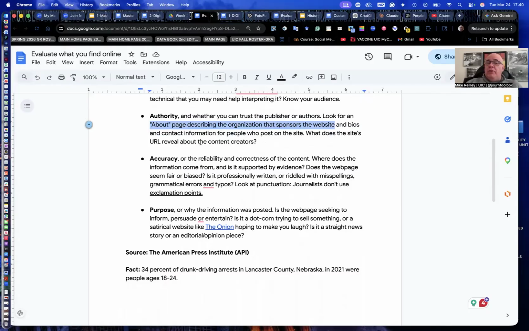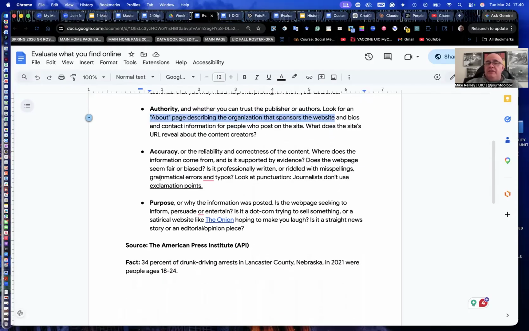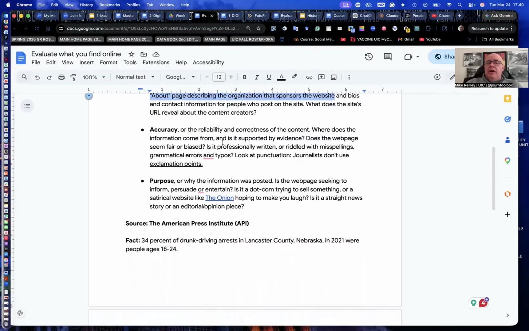What does the site's URL reveal about its content creators? I'll show you a little later in the semester how you can search those and see who owns the website, and that can be very telling. The accuracy, is it professionally written or is it riddled with misspellings, grammar errors, and typos? Look at the punctuation. Journalists don't use exclamation points. A lot of fake news stories do.